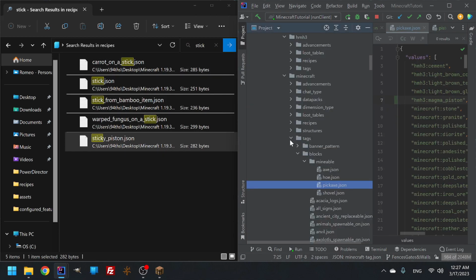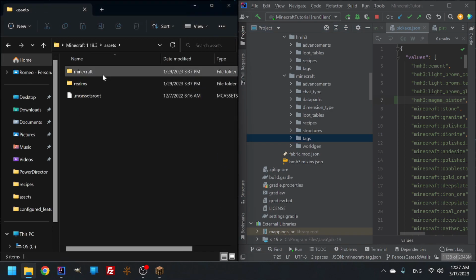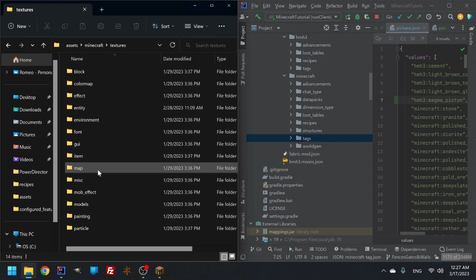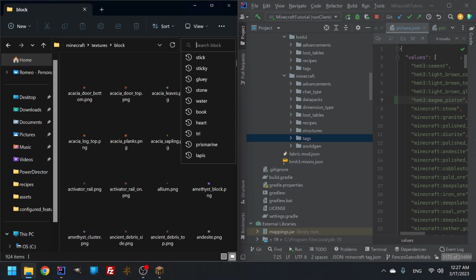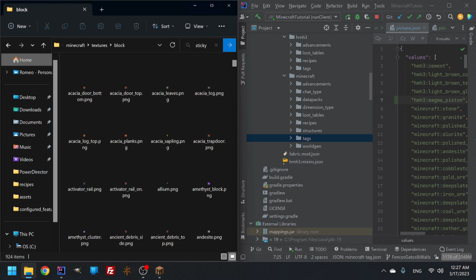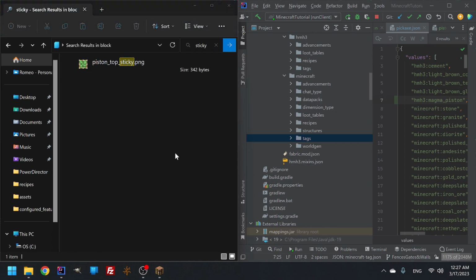So the last thing that we need to do is work on the textures. So let's go back to Assets, Minecraft, Textures. I'm assuming it would be in block. And then let's look up the sticky, and then it was called the sticky piston top. So let's make the texture.